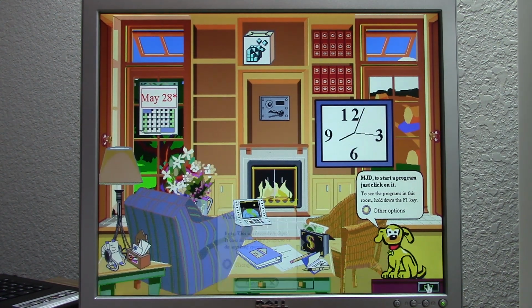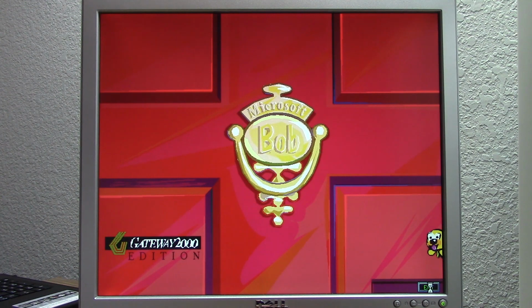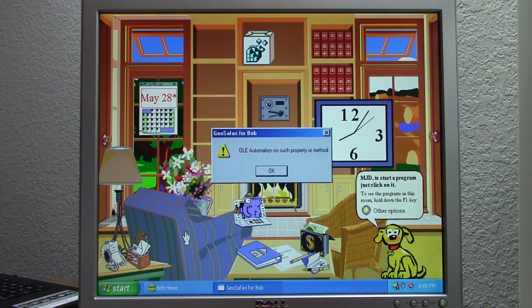Let's just quit out of Bob. I've actually never had this happen before. I'm sure this has something to do with just this weird install of XP that we're dealing with here. So we'll just quit out of the program entirely. OLE automation, no such property or method.